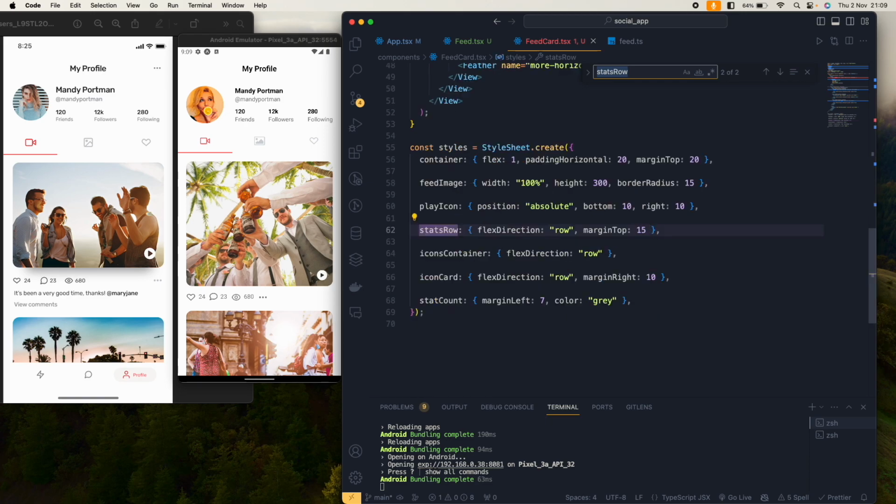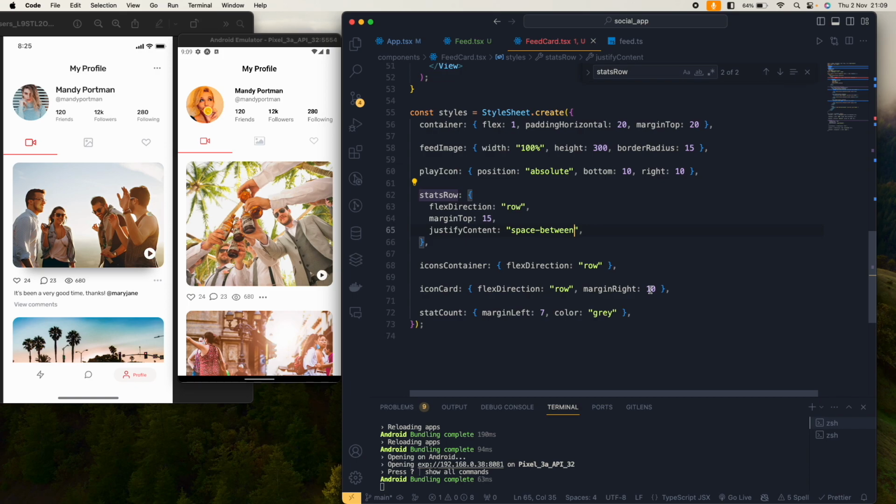So that's raw. Okay. What? It has, I don't know. Just file content, space between. Yep, so using justify content space between, we have been able to push this to the extreme right.